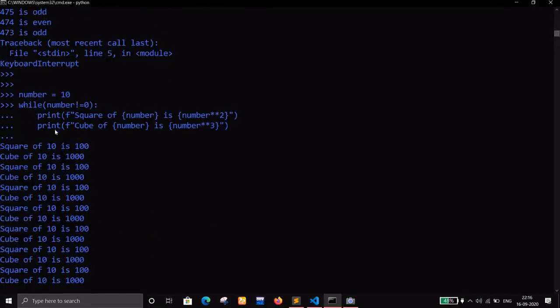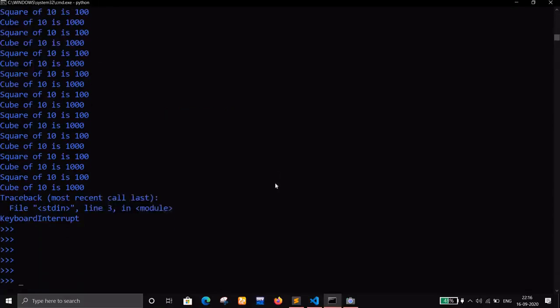Yeah, I haven't subtracted the number. This is what happens when you do not subtract. This is 10 and this will always be the same. This will never change. That's why you can see 10, 10, 10, 10, 10. This will always be 10, okay. That is why sometimes using while loops becomes hard.